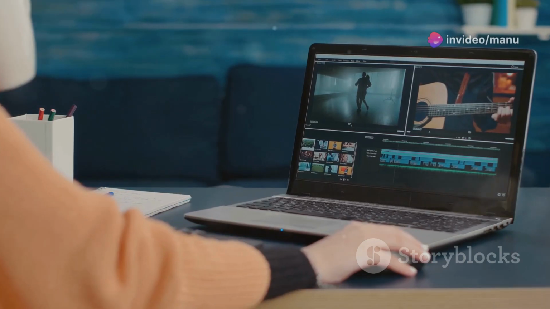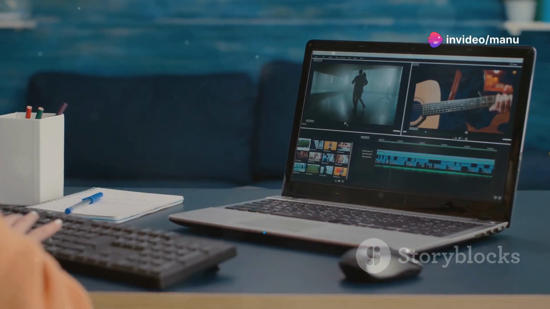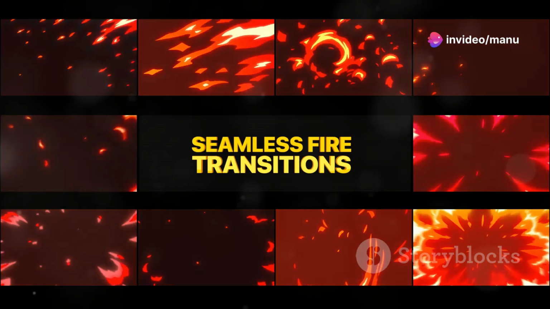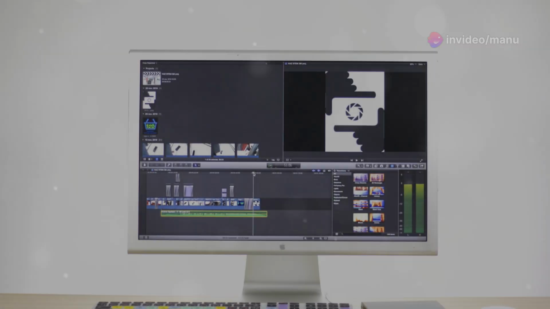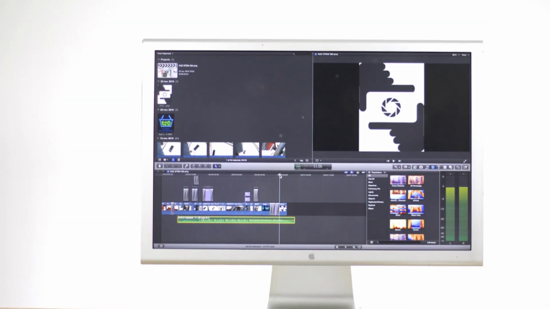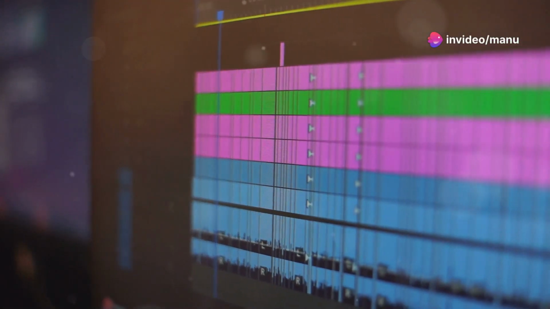Now let's get that video grooving to your song. This step is crucial. You want the visuals to flow seamlessly with the music. Most editing software has built-in features to help you sync. Look for waveform visualization tools. They make lining up those beats a whole lot easier.